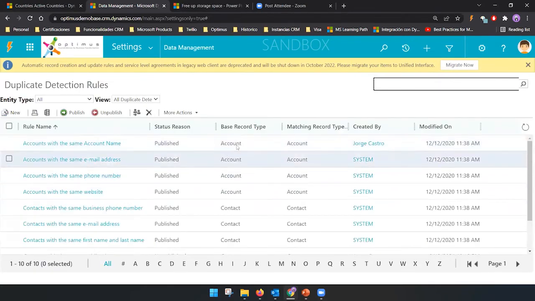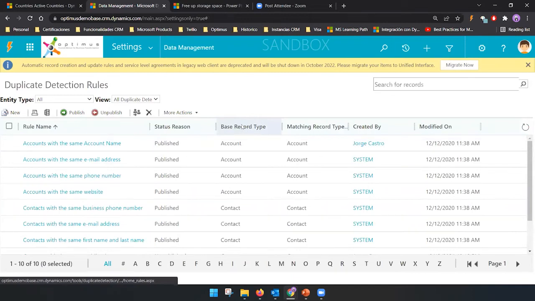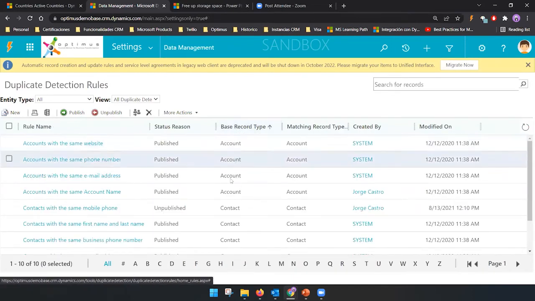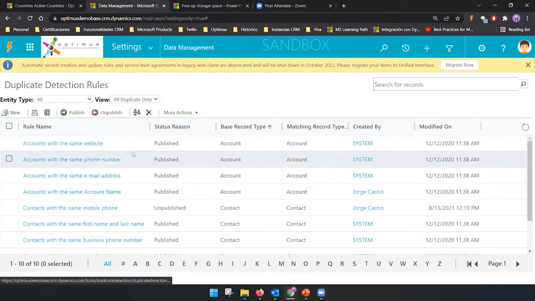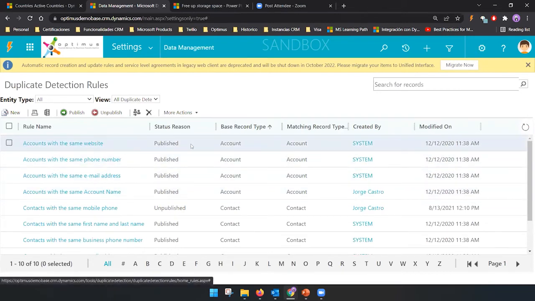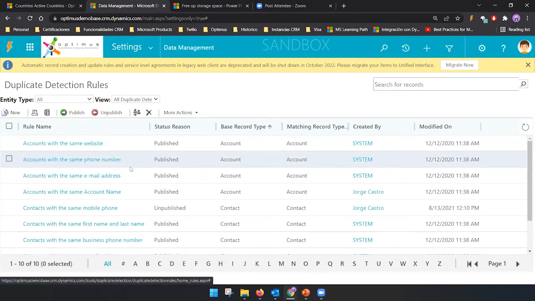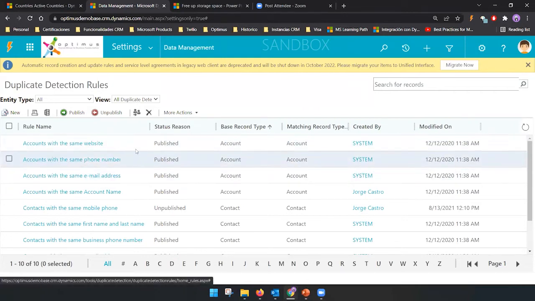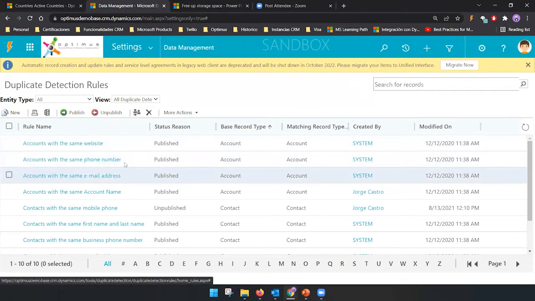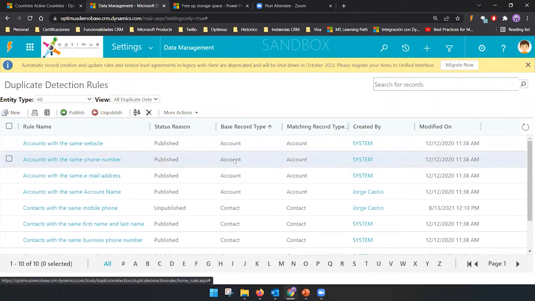By default, for example, you could see here the entity that is going to be related to. For example, in account, it's telling you that it's going to try to detect based on the website, based on the phone number, and based on the email. So by default, the system is going to try to detect duplicates based on this information. You could activate or deactivate this, I mean publish or unpublish this. And additionally, you could create your own.